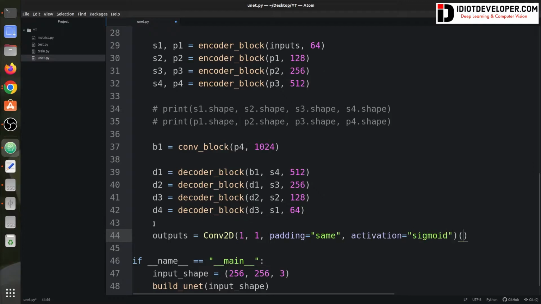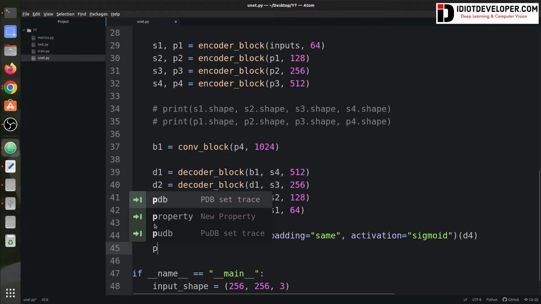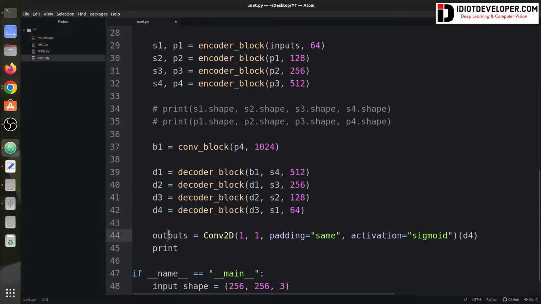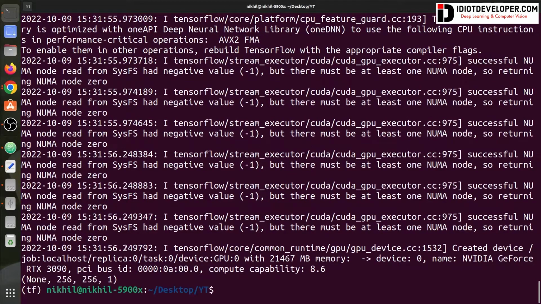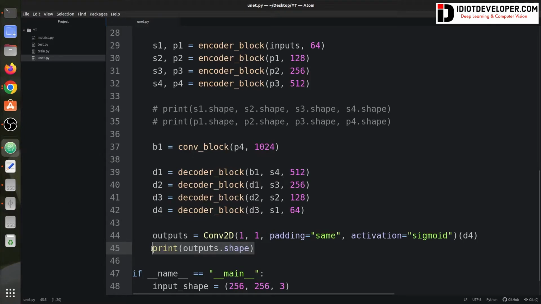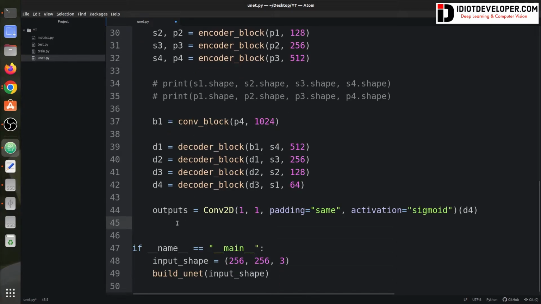And input would be G4. Now let's print the shape of this outputs. Let's see the shape. Now I can see 256 by 256 by 1, and this is the shape of the required mask. Now we have both the input and the output.